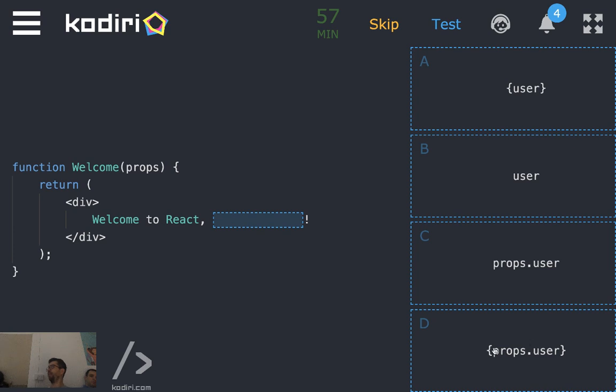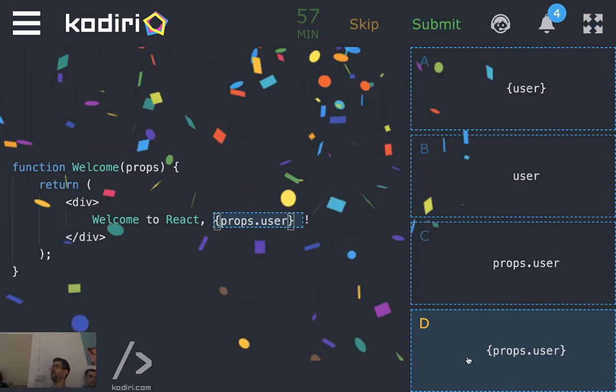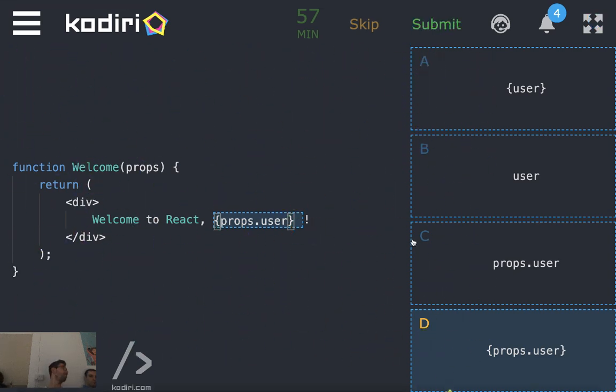Is D, correct. Because remember, when we want to interpolate, when we want to display a variable, we have to surround it with curly braces, yeah? So let's mark it and see if we got confetti or not. Yes, we do get confetti. Yeah? Any questions? No? All right. So question number 2.